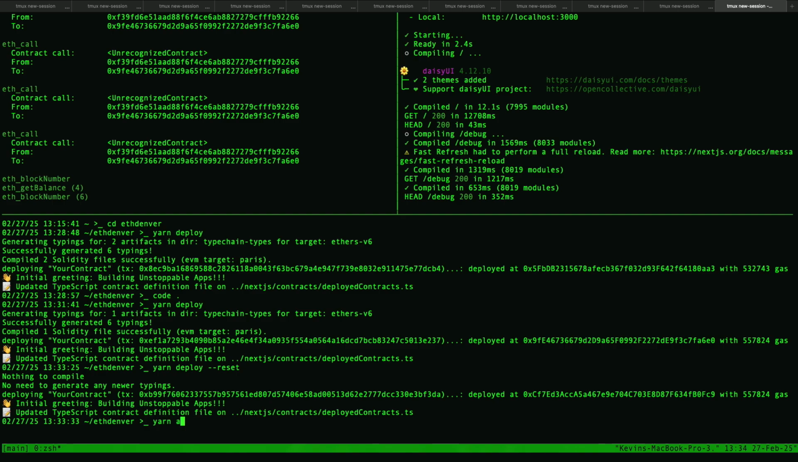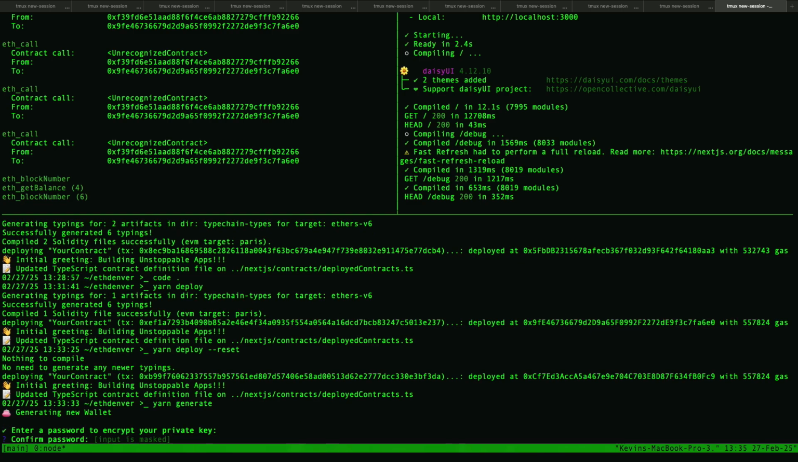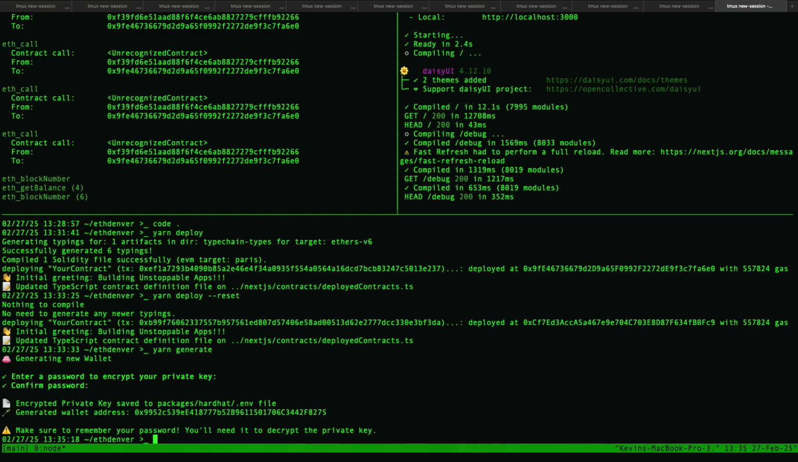So we can do yarn generate. That's going to spin up a private key and a public key pair and store it on my machine with a password. So let's do that. There we go. It creates a public key right here, which is here, and I can fund that.